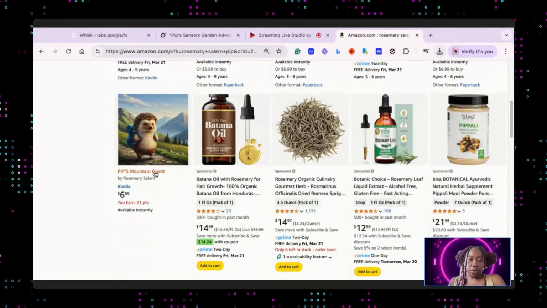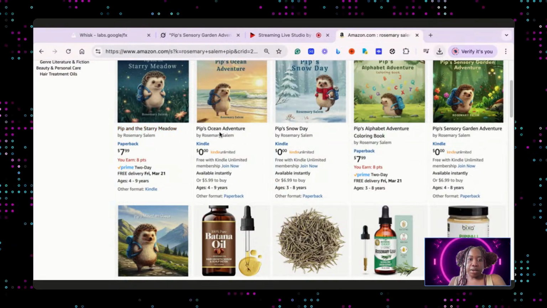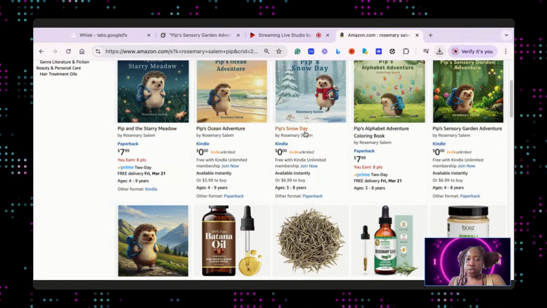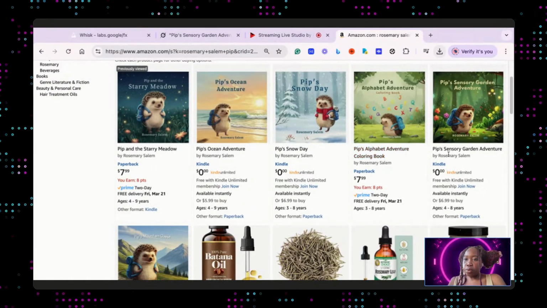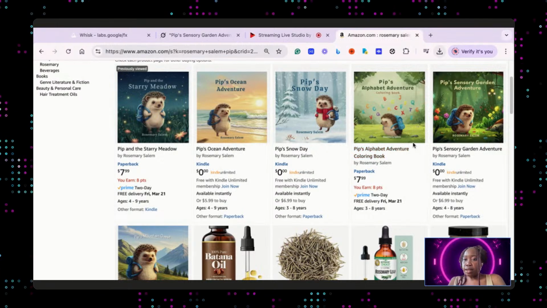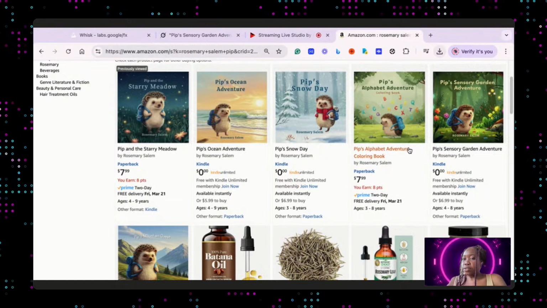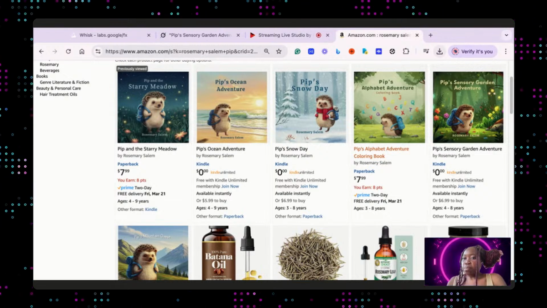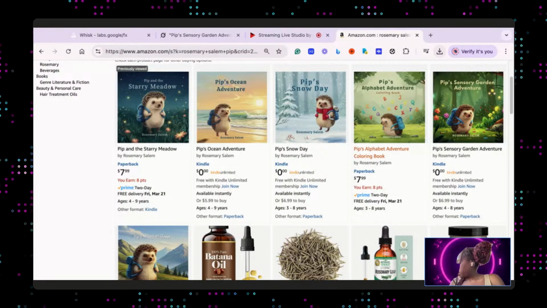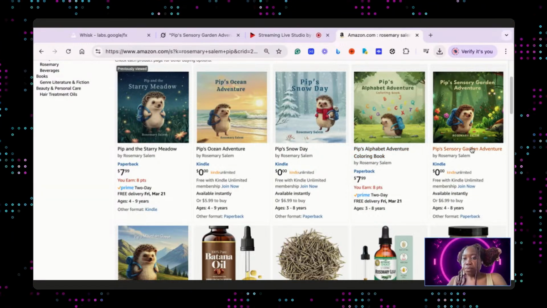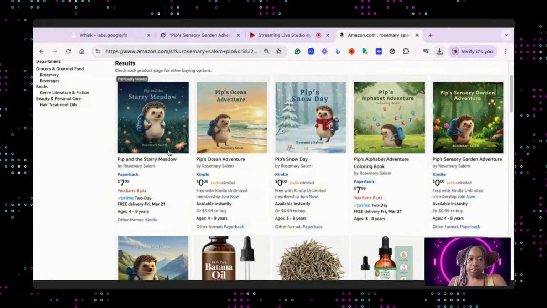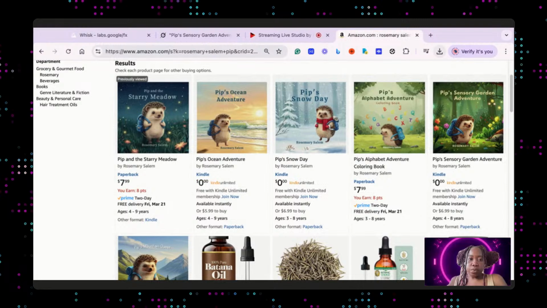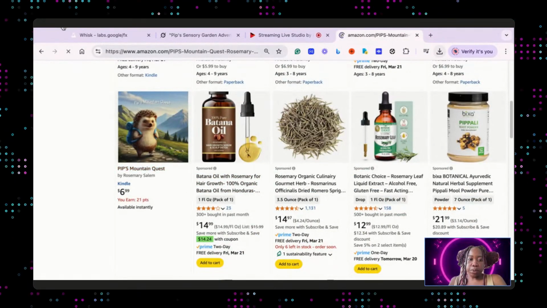So we have Pip's Mountain Quest, Pip in the Starry Meadow, Pip's Ocean Adventure, Pip's Snow Day, and Pip's Alphabet Adventure Coloring Book. The coloring book is amazing. It actually has the letters, so they can color in the letters, and it breaks it down. So it's an actual workbook, very educational centered. And then Pip's Sensory Garden Adventure, Pip's Ocean Adventure. So go support. This is the latest one that I published, but this is the very first book that I published with Pip.